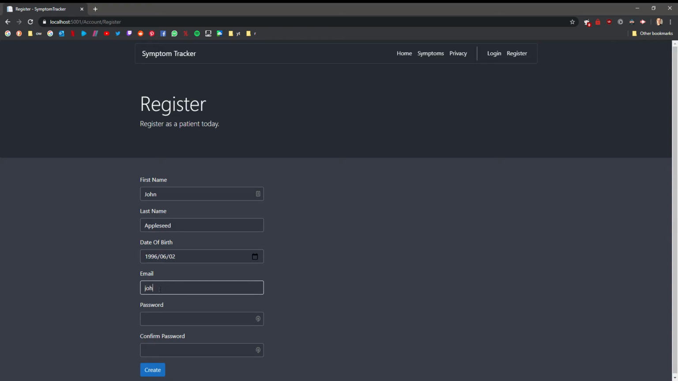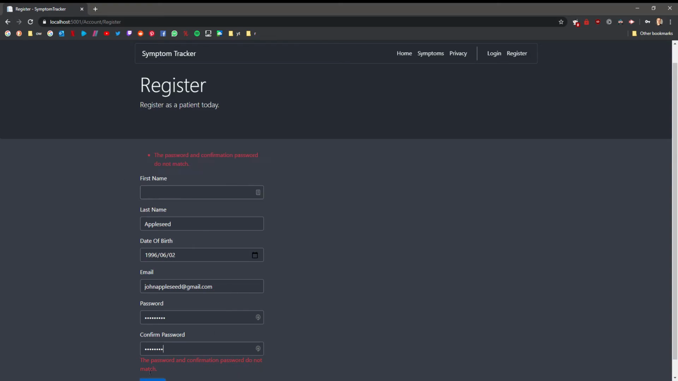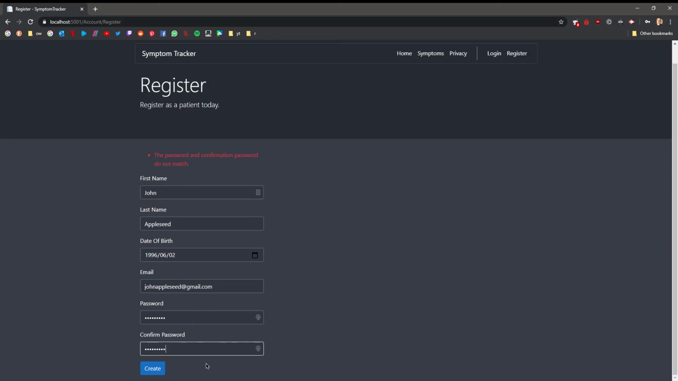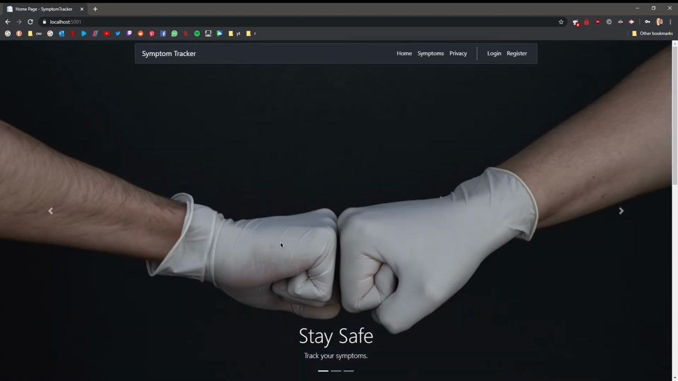My email would be johnappleseed@gmail.com. I'm just going to copy that for later use. The password, and repeating the password. If I click create, then in-text validation is presented to the user. So the form has total validation of required fields. So if I go back and click John Appleseed, let me enter in the correct password, which requires an alphanumeric character. So the user is then registered.